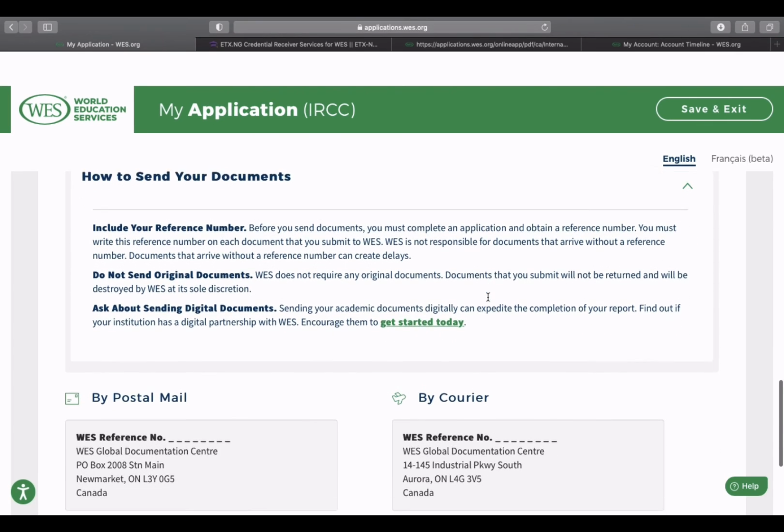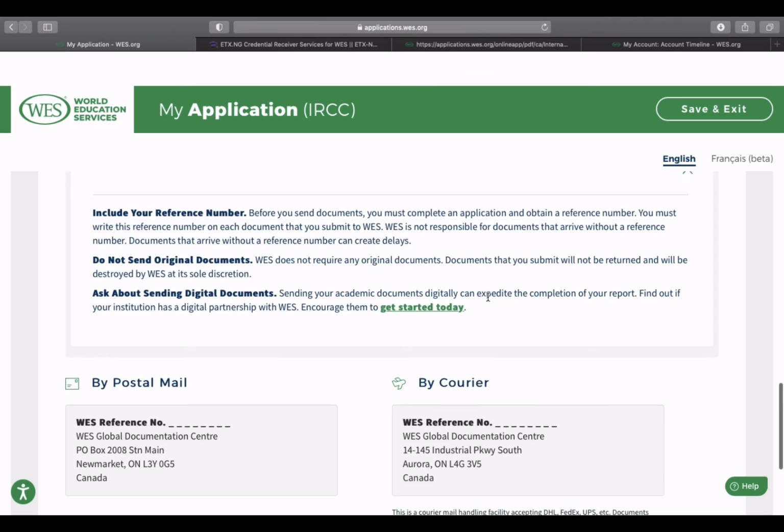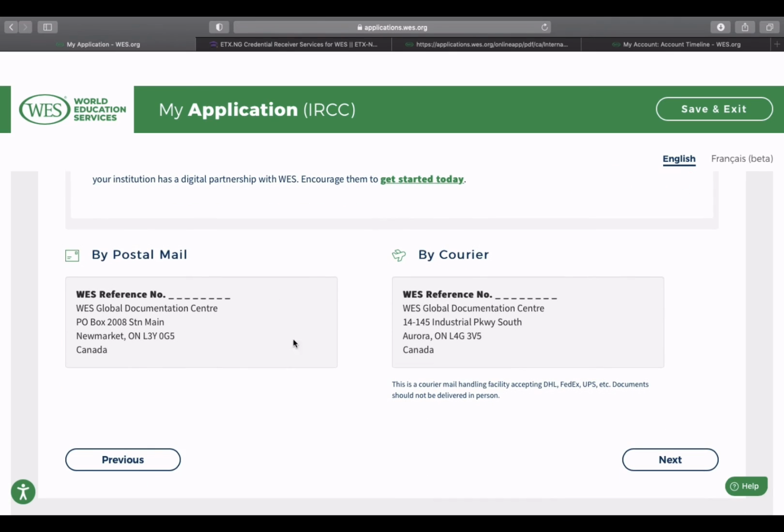So how to send your document? That's if you're sending it by yourself, which, I mean in Nigeria, like I said earlier, I don't think schools will give you your transcript to send directly. So they already have this address to send by mail, postal mail, or by courier. So that's that. You want to click on next.